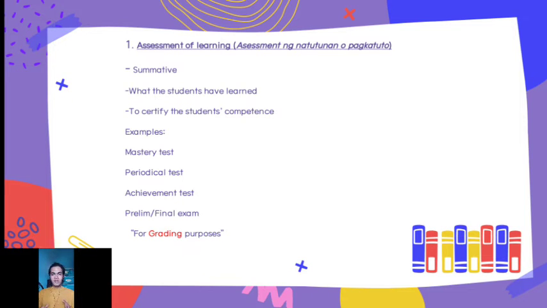So assessment of learning is found at the end of every unit or chapter in order to certify the student's competence. Examples of these assessments are mastery tests, periodical tests for basic education, achievement tests, prelim, and final for college level. So this kind of assessment is for grading purposes, and these are usually reported by the teacher.